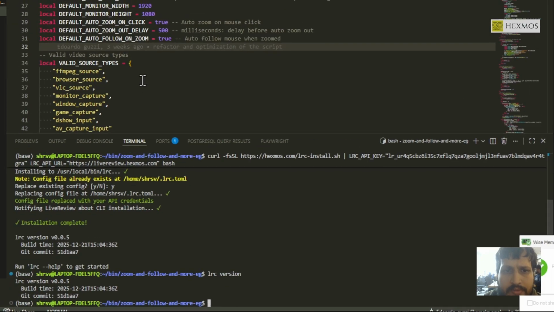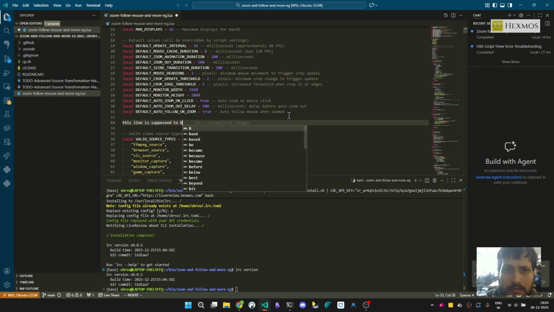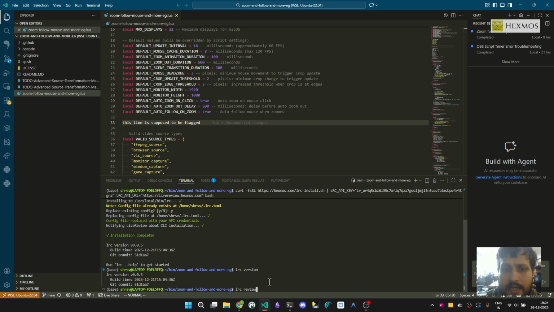And what I can do now is say I put an invalid piece of code here. Okay, I'll just say this line is supposed to be flagged. Okay, I just have an invalid line, and I'm going to test the new piece of software with a review command. So I'm just going to say LRC review, and I'm going to figure out whether the AI can find this error in the code.